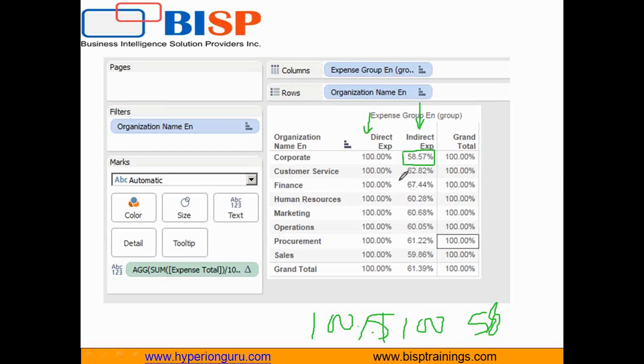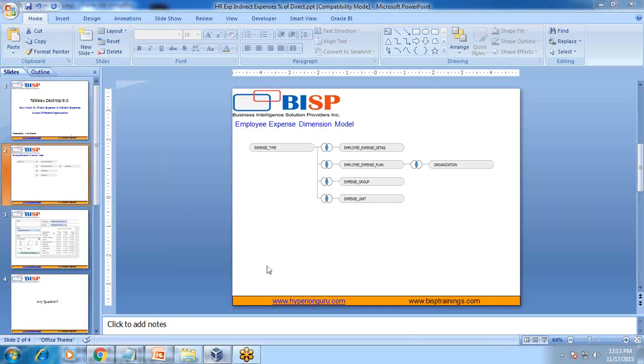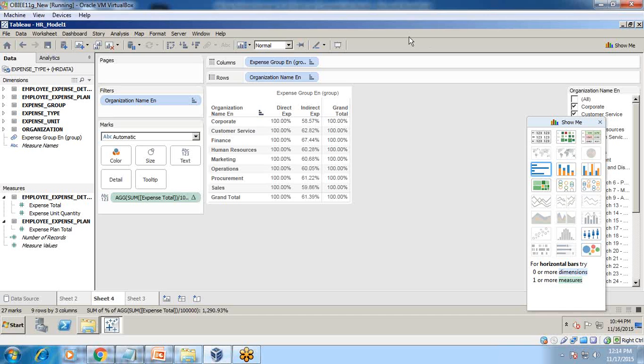In order to do this analysis, the first step is to connect to a data source and build this model. Refer to my previous video about calculating direct and indirect expense for the HR model. This video is a continuation of the same. You see the model consists of employee expense type, expense detail, plan, forecasted expenses, expense group and expense unit across different organizations. Let's start building it because we already built our data model in the previous session. We start our analysis by building a report.